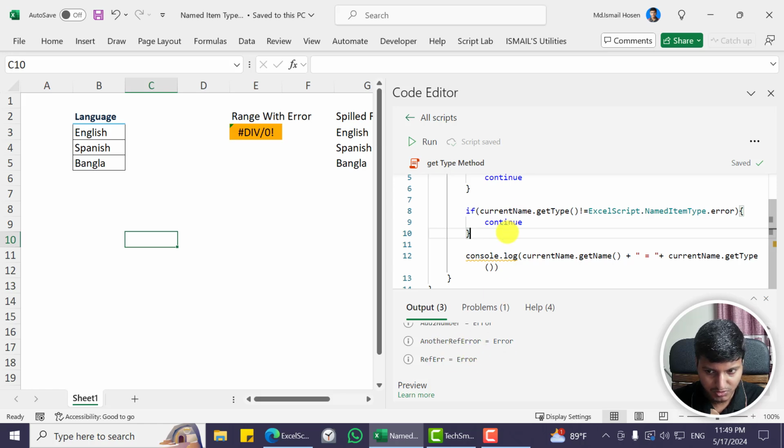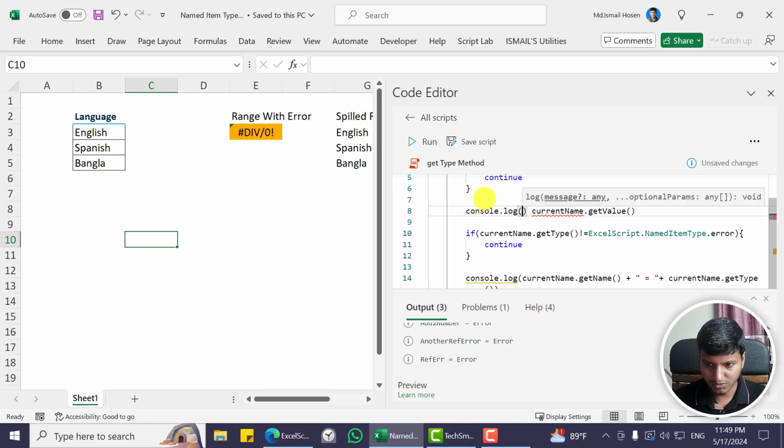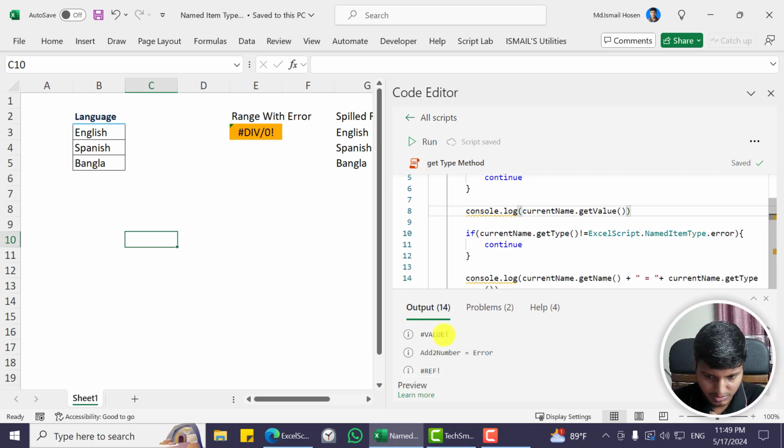I want to print out another interesting thing: let's see the value of each of these named ranges using get value. If I run this again, it says value error, then ref error. This value error is for this one, this ref error is for this other ref error, then we have apple, then true, then references, then this name, and another references and ref error and 10 z3 2024. You can see the value as well.